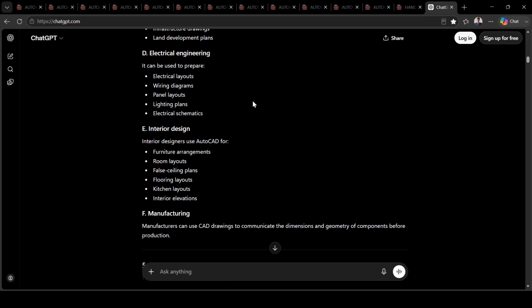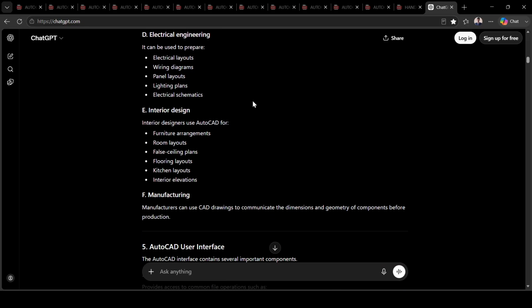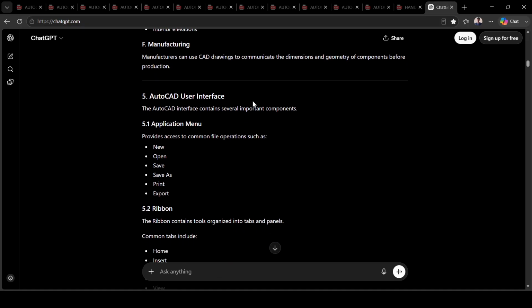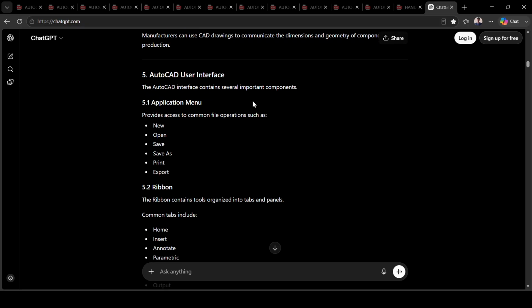Electrical engineers use it for electrical layouts, wiring diagrams, panel layouts, lighting plans, and electrical schematics. Then interior design. Interior designers use AutoCAD for furniture arrangement, room layouts, false ceiling plans, flooring layouts, kitchen layouts, and interior elevations. Then manufacturing. Manufacturers can use CAD software to communicate the dimensions and geometry of components before production.